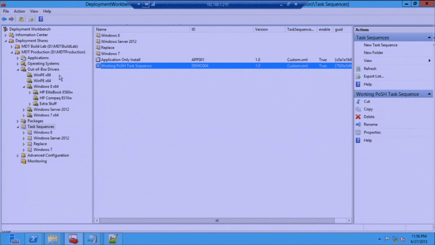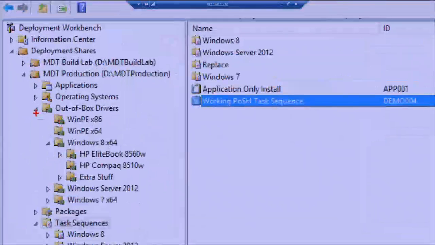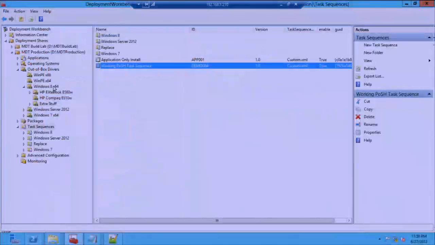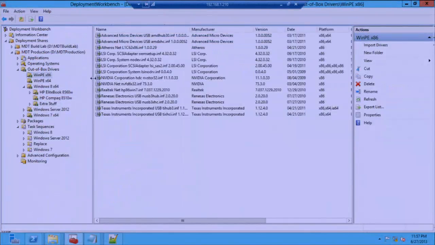So this is my Light Touch server. This is my production deployment share. This is my out-of-box drivers. This is where you import drivers in Light Touch. As you can see, I have created 2 folders. I've created 2 WinPE folders because I like to limit or restrict or have them separately, the boot image drivers, because it makes sense to me. So I've only added the boot image drivers in here.